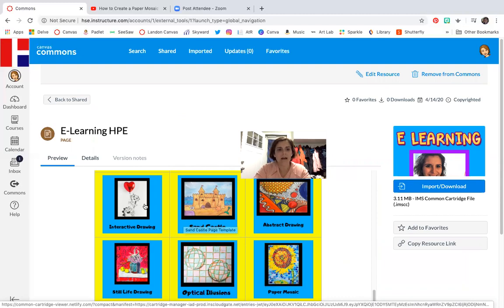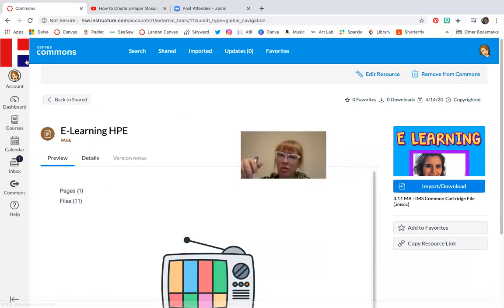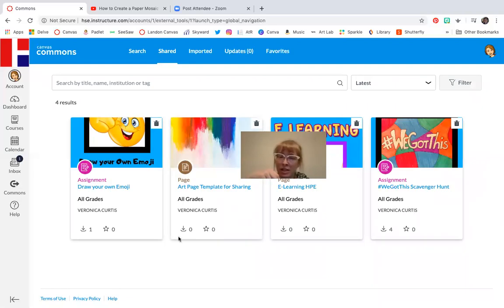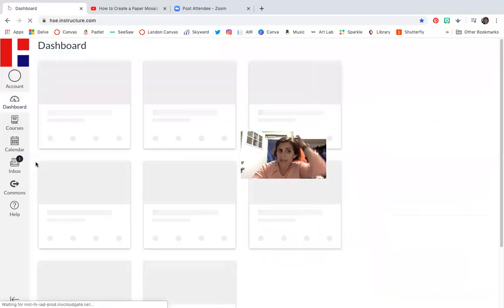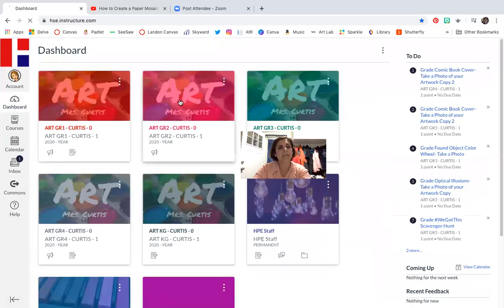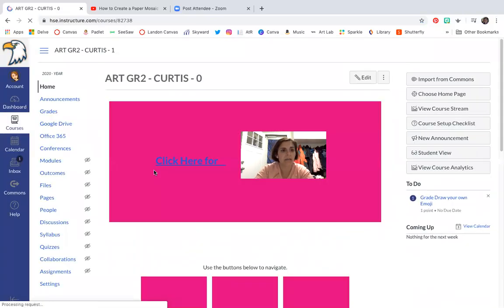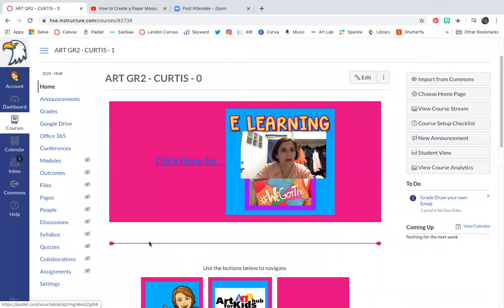So if I make something and I want to share it with an art teacher in our district, so we both have the same lesson, I save it into Commons. You would put it into Commons. You actually won't make it public. So if you're doing something in Commons and you want to share it with someone in your district, let's go to assignments.